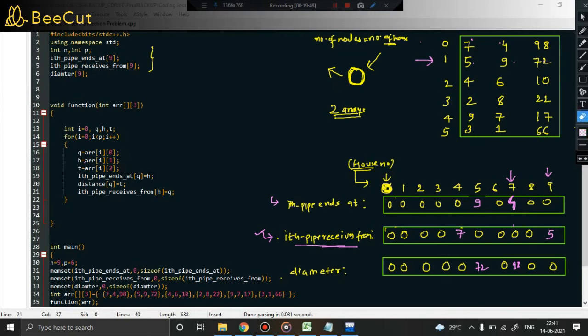Likewise, you will go on filling the entire row. Now this row I am here, this work is done. This time 4, 6, 10. So house number 4 ends a pipe at house number 6. And house number 6 then receives a pipe from 4. So this updated information should be kept here.